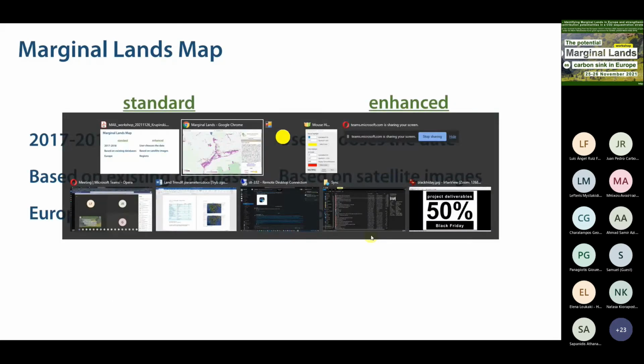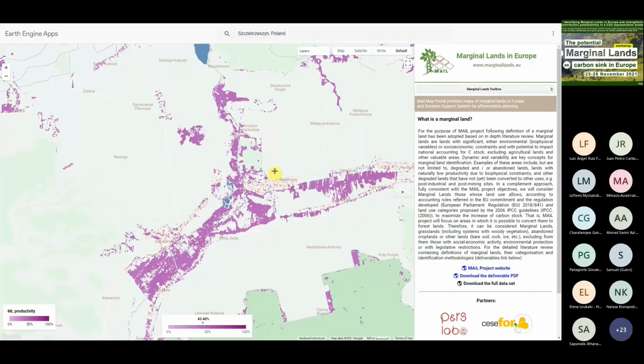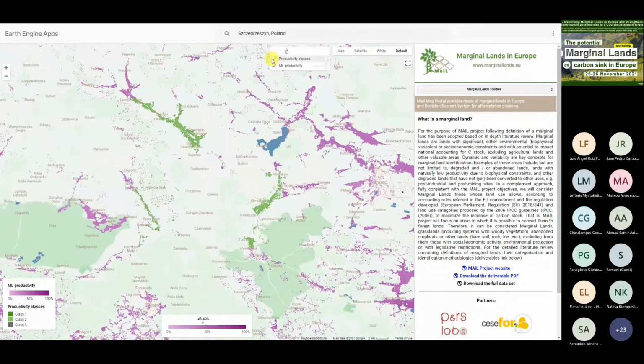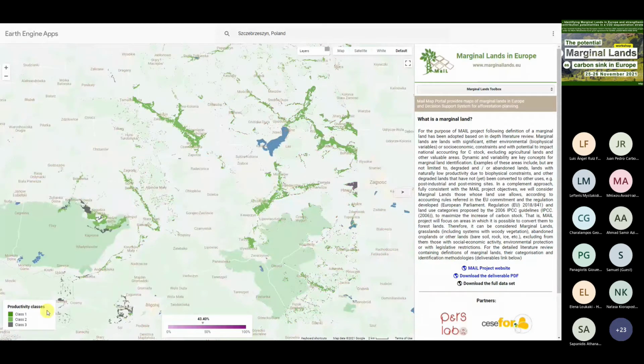Let's go back to the portal. So this is the marginal land productivity static or standard product. The enhanced product will be available in the final version. The second product which you can display relates to the same pixels. It's using the marginal land productivity, but it's dividing this mask into three classes: Class 1, Class 2, and Class 3.